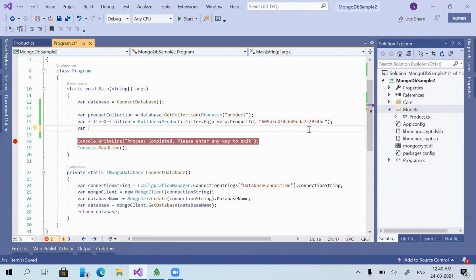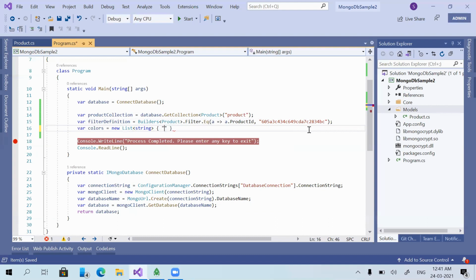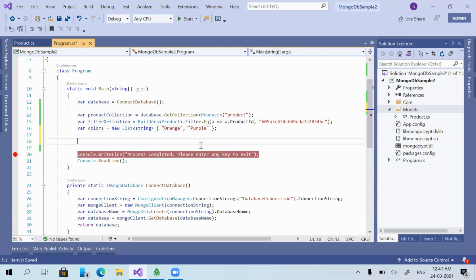Now I'm just creating a variable named colors is equal to new list of string, and now we are giving some other colors, say orange, purple. Okay, fine, 2 is enough for updation. So now we are going to update the colors array in the second product, that is product 002.